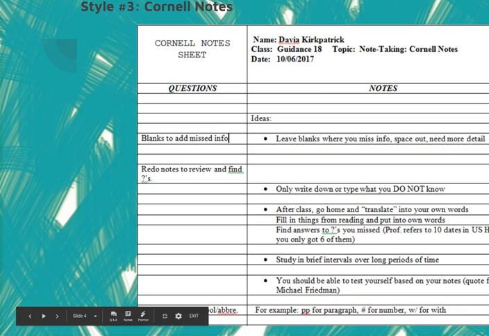The third style we're going to talk about are Cornell notes. So there are a lot of templates online that you can go to.